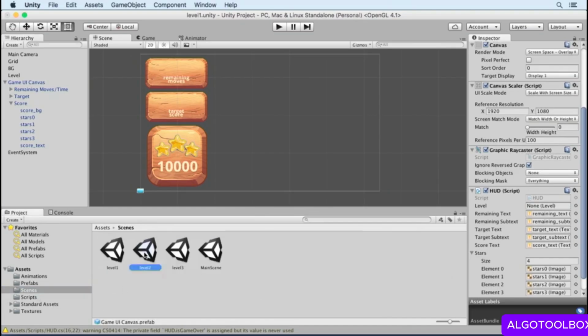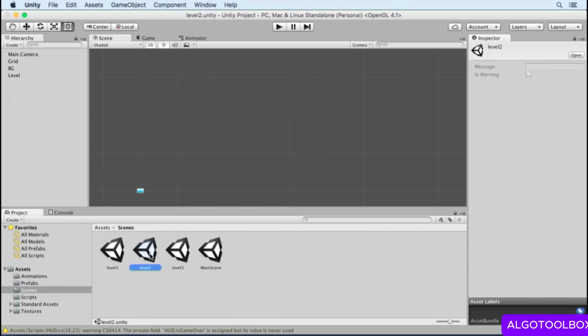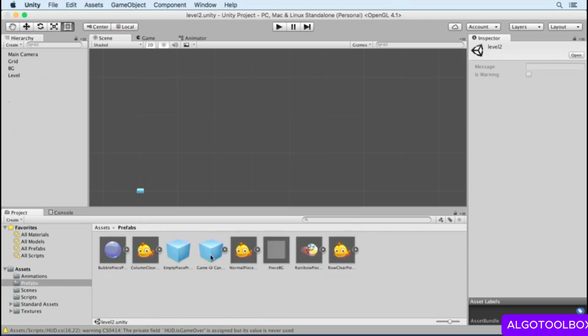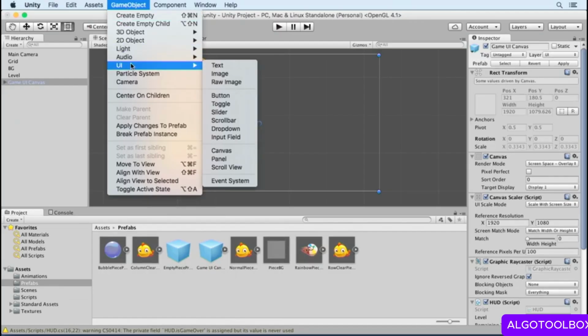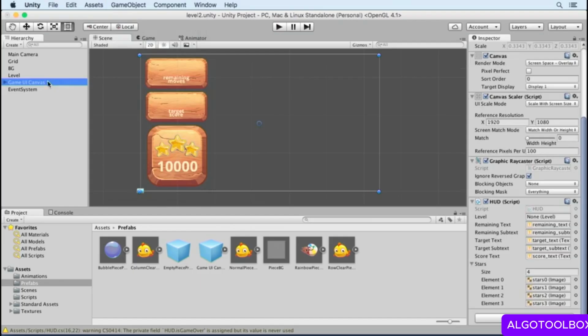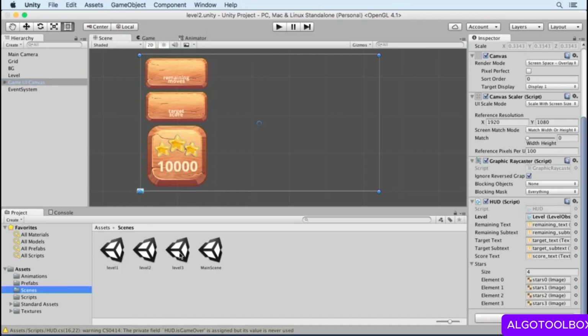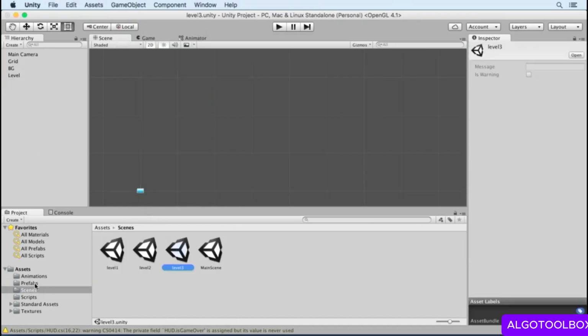Save the scene and then open the scene for level 2. In each of the level scenes, drag in the game_UI_canvas prefab. Also add a UI event system by going to game_UI event system. The only thing you'll need to update on the HUD for each level is the level reference. Repeat these same steps for each of your level scenes.